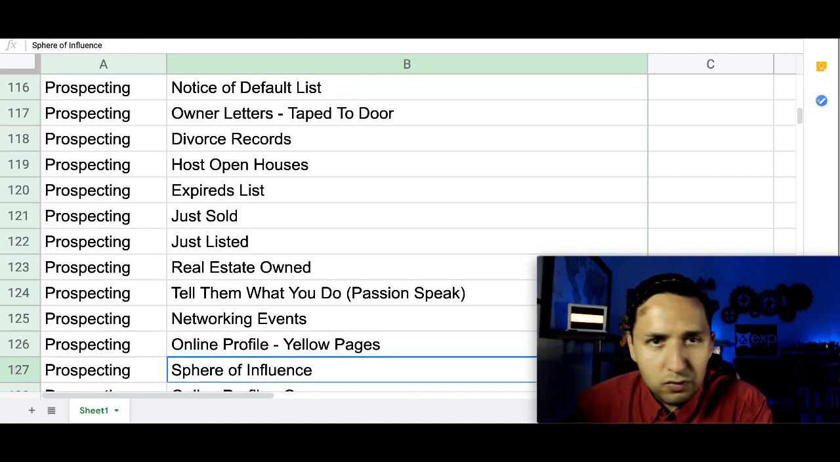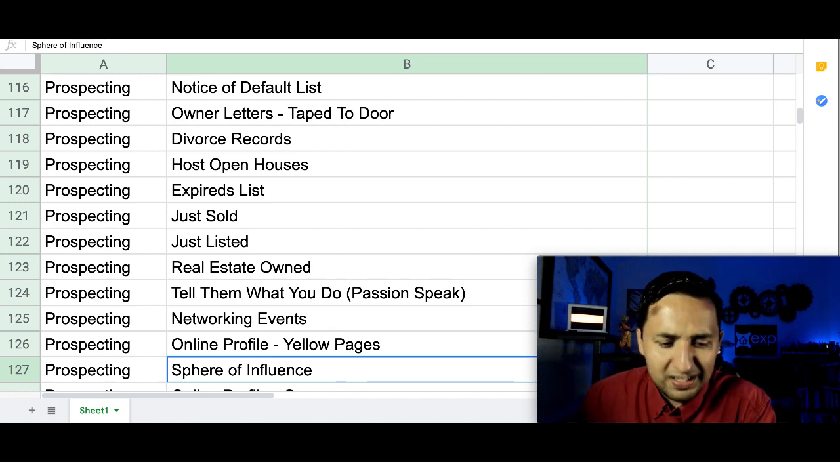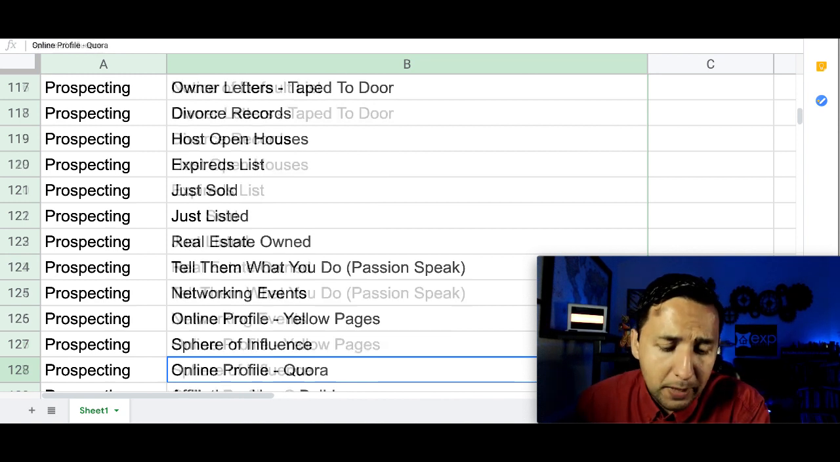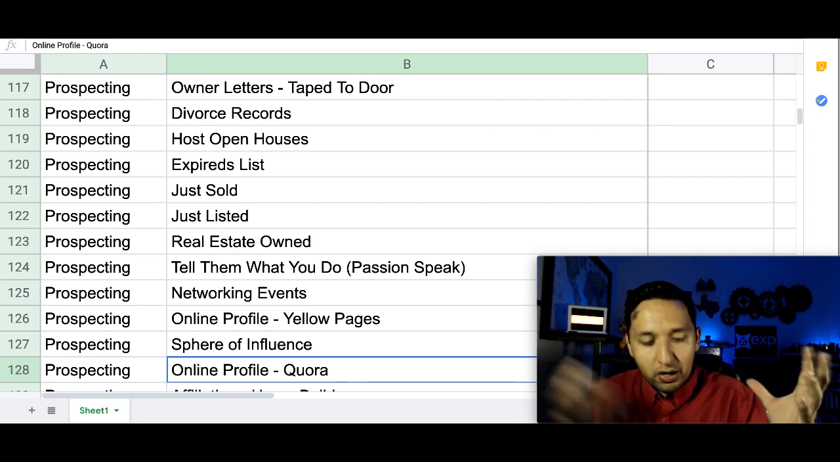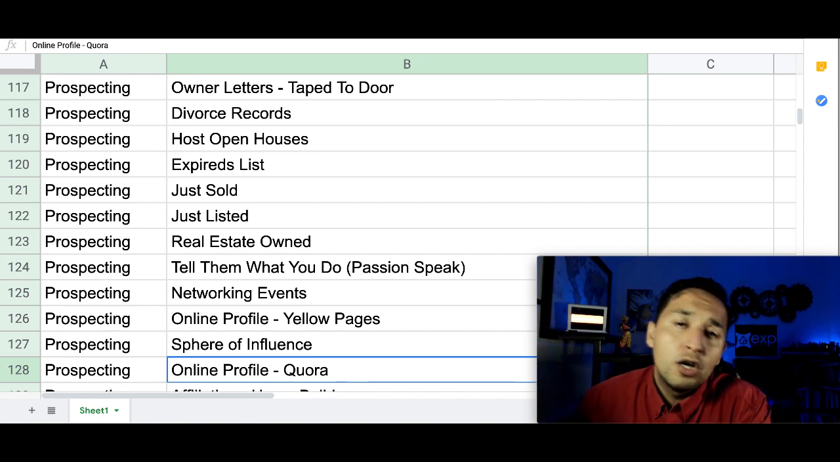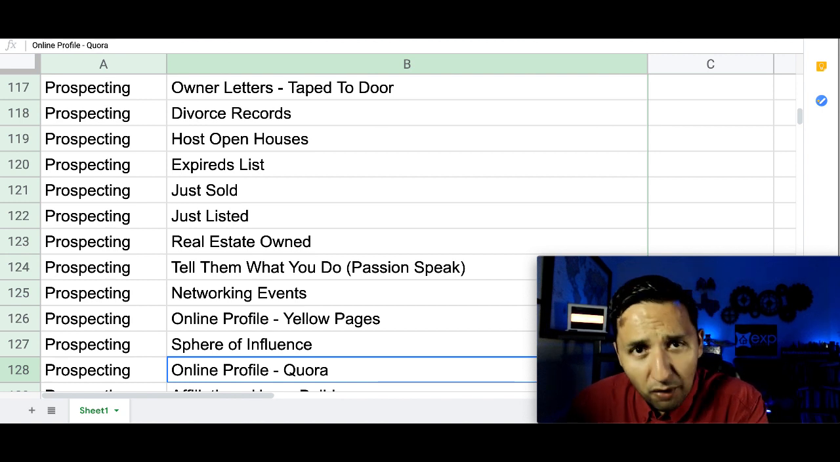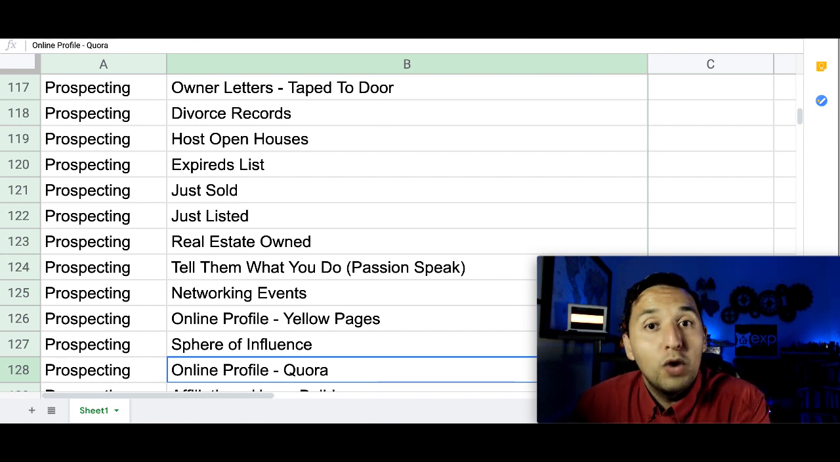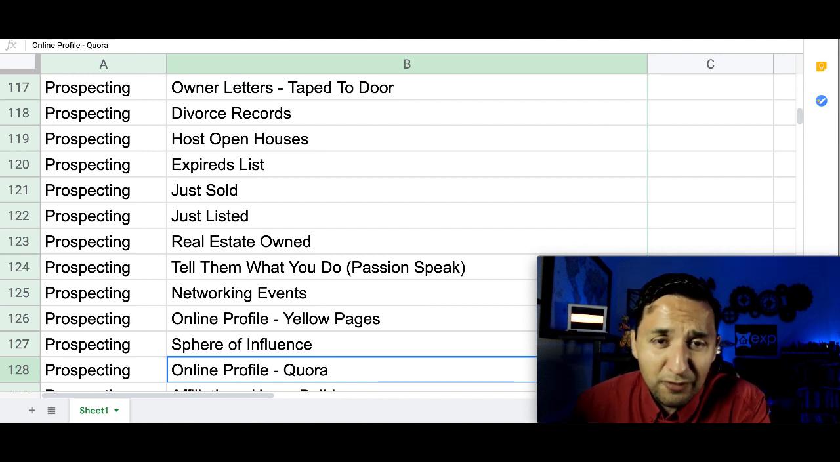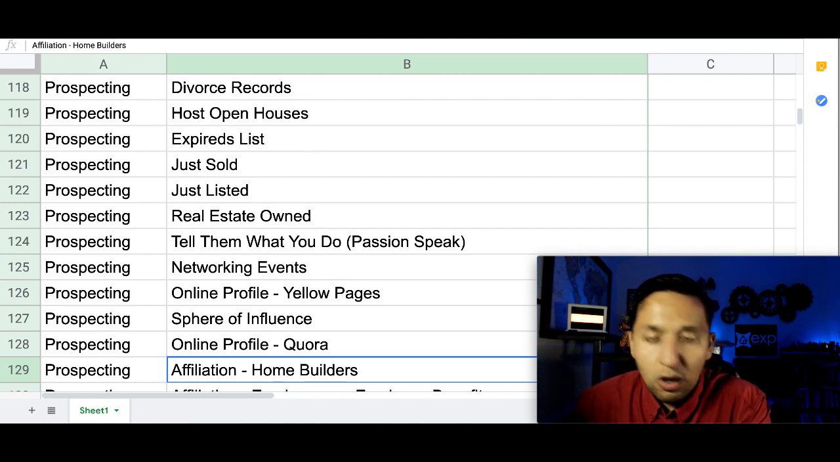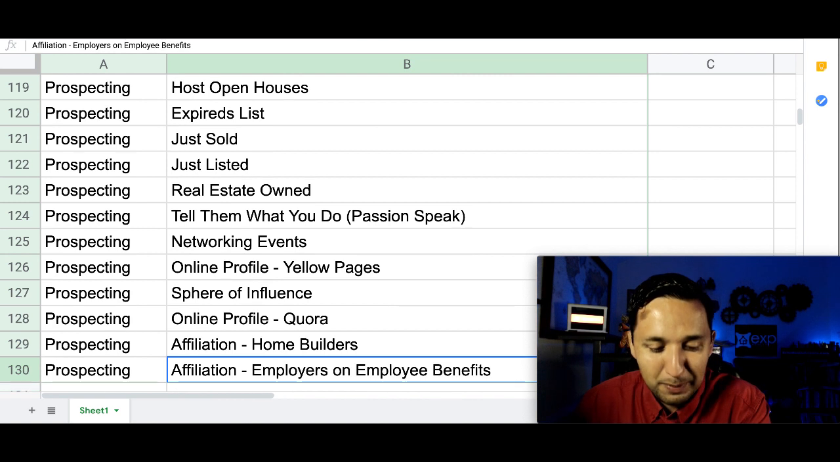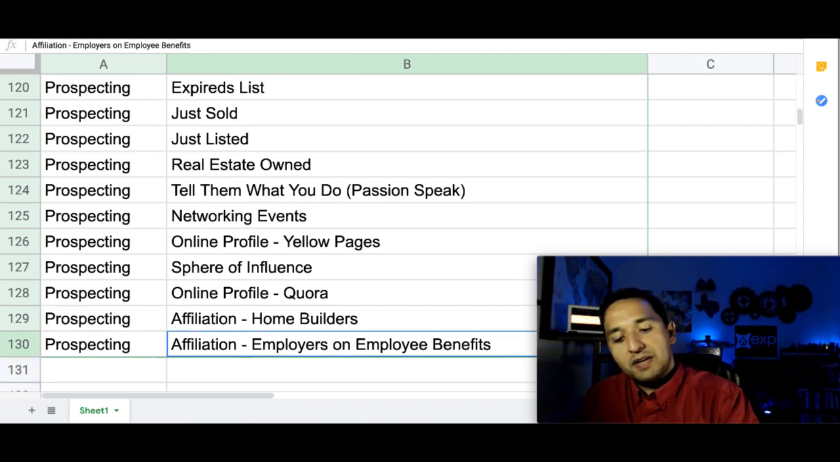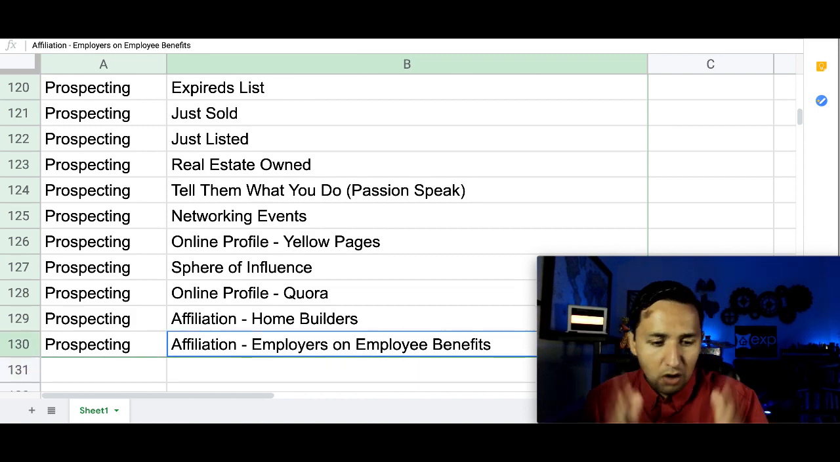Sphere of influence. So working your sphere of influence, there are many different ways to do that. You saw some molecular ways on how to do that already, but I had to approach that from a broader standpoint as well. Online profile, Quora. Quora is very similar to Reddit. Fill out your profile, letting people know what you do, and also giving your contact information so if they have a need, they can reach out to you. Affiliation, so home builders. Home builders have a lot of homes that they need to sell, so having that affiliation would be powerful. And then affiliation from employers or employee benefits, so meaning relocation.